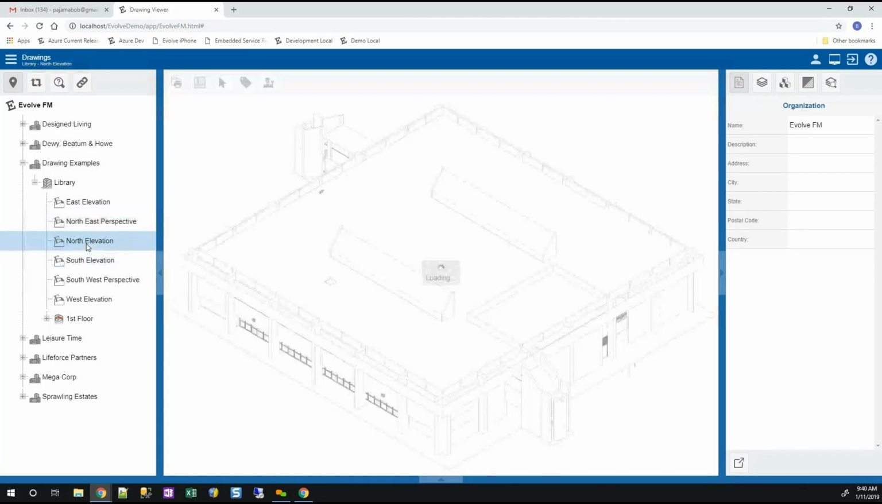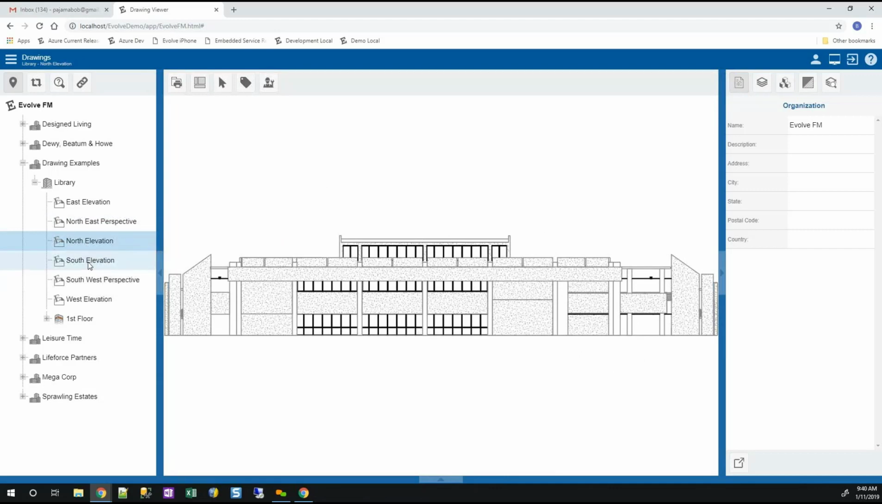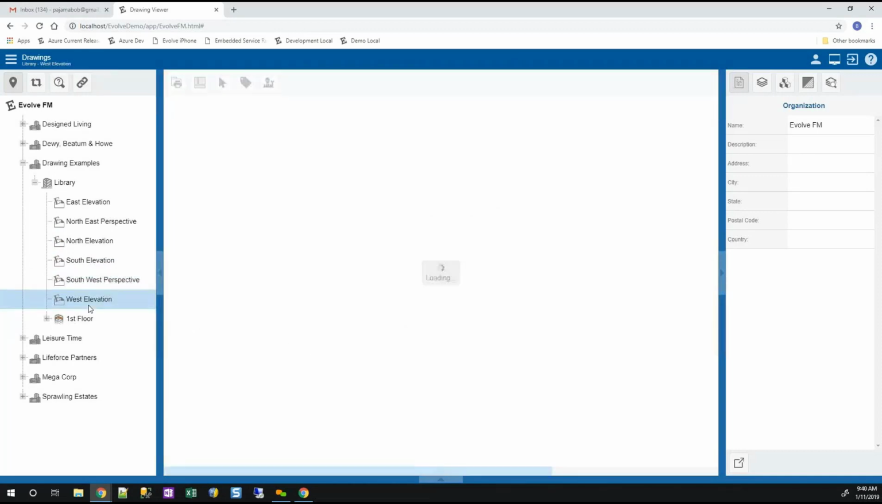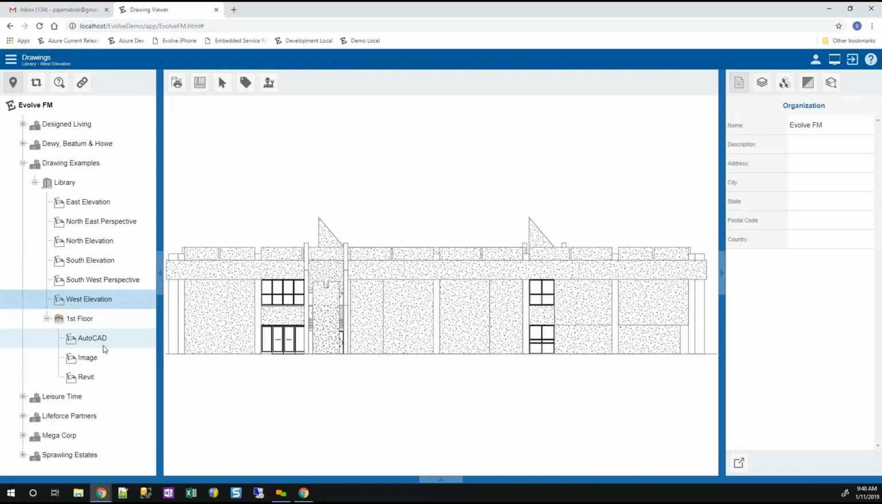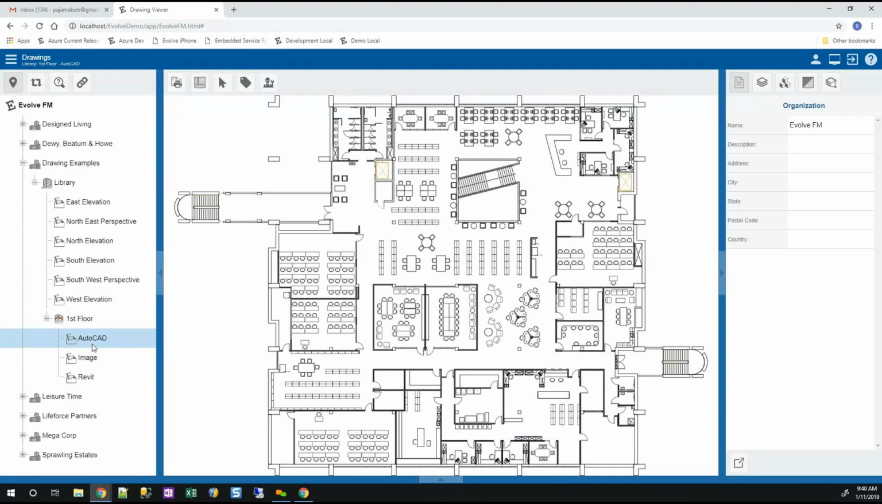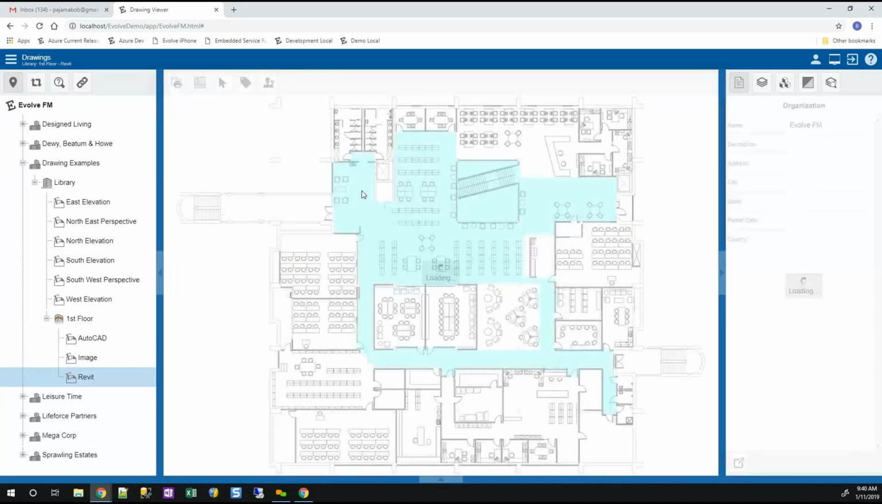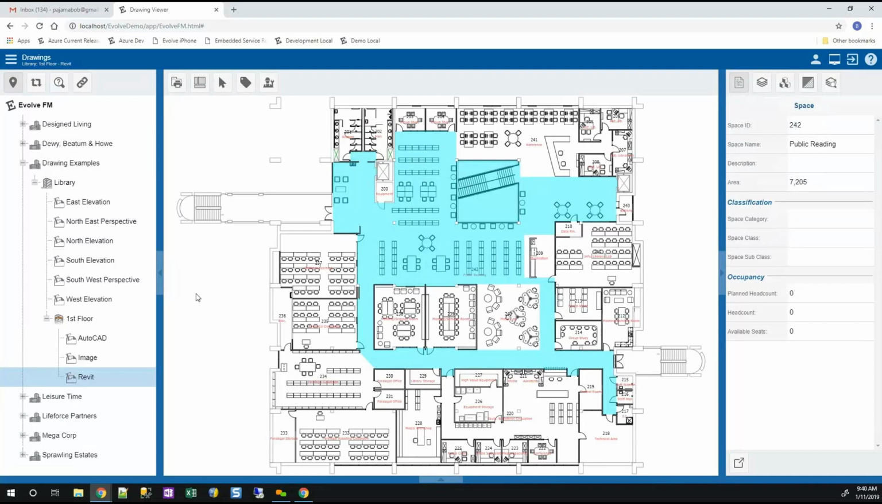I'll show you some examples of that in a moment. So elevation plans, whether they're drawings or images, perspectives, whether they're drawings or images, and then traditional floor plans as well. In this example that I'm going to show you, I took exactly the same drawing. It was originally built in Revit, a 3D building information model. I put it into a DWF file, and then brought it into Evolve. And this is how it looks, and this is how it functions.